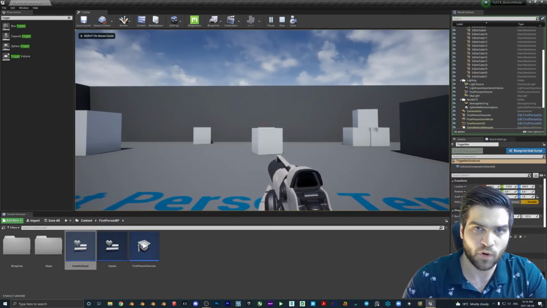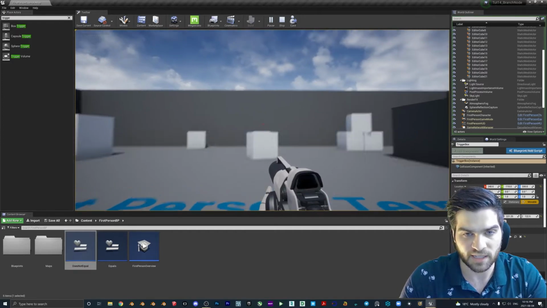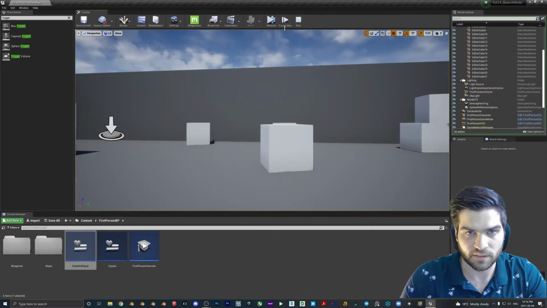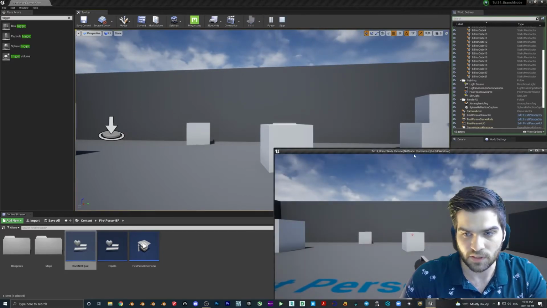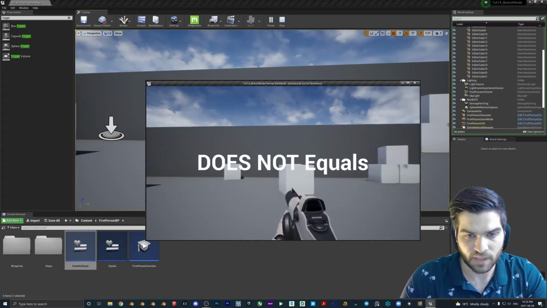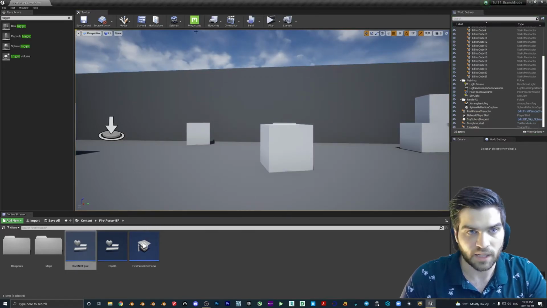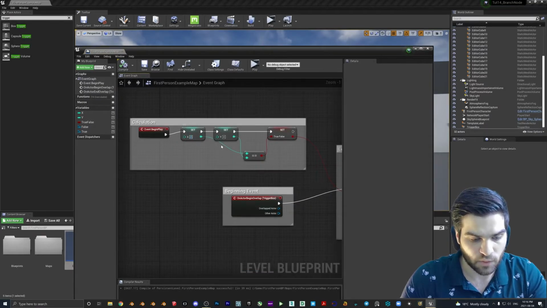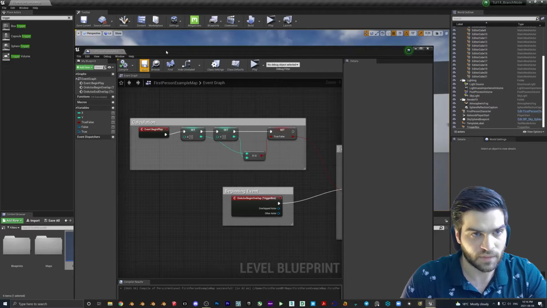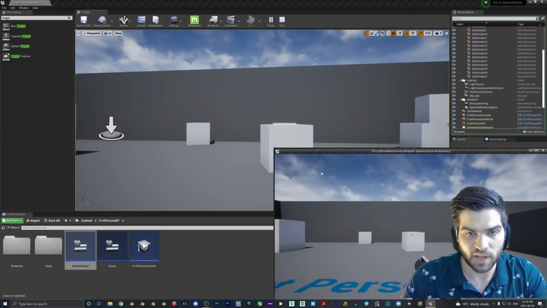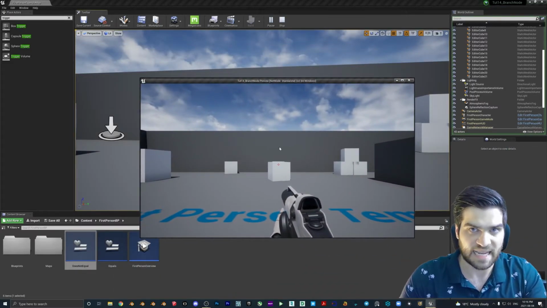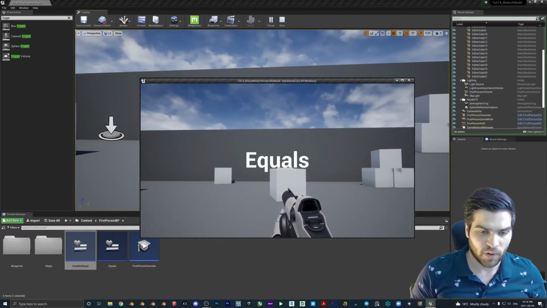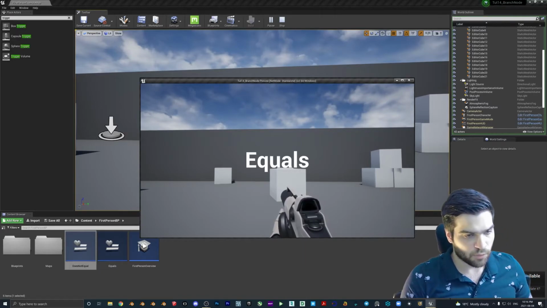Now, since I set one to 2 and the other one to 4, this should say does not equal. Okay. And I am going to do this actually, just because I don't like when it's inside of the player. So, okay, does not equal. Let's go back into the level blueprints now, and I'm going to set this equal to 4. Save it. Play. Now, I'm expecting this to say equal because 4 equals 4. And now it works. That's just a quick rundown of how the branch node works.